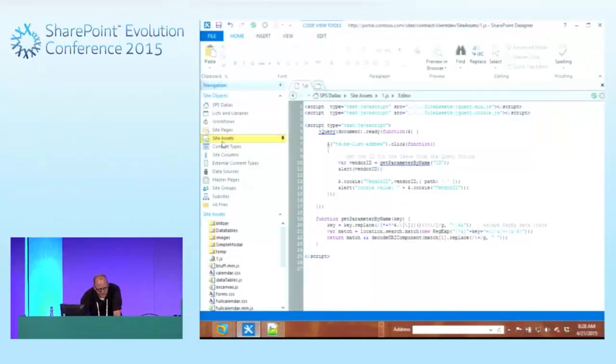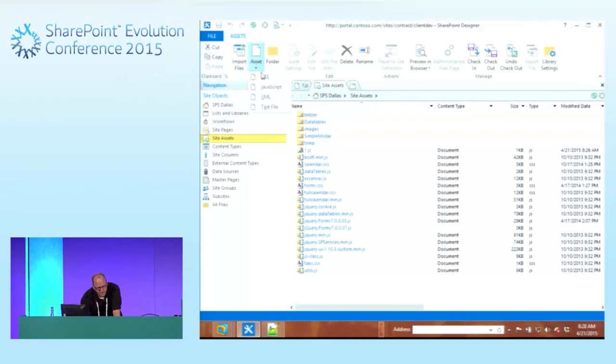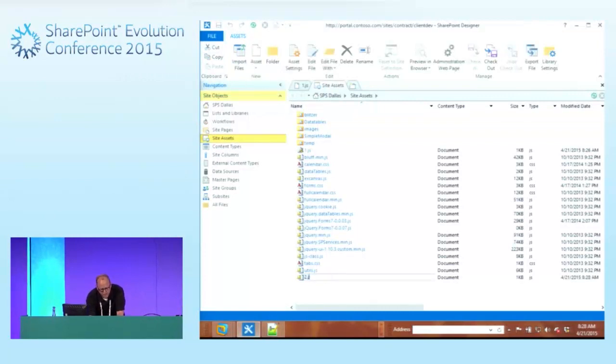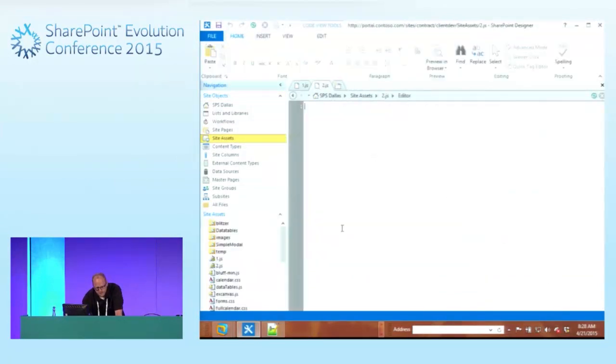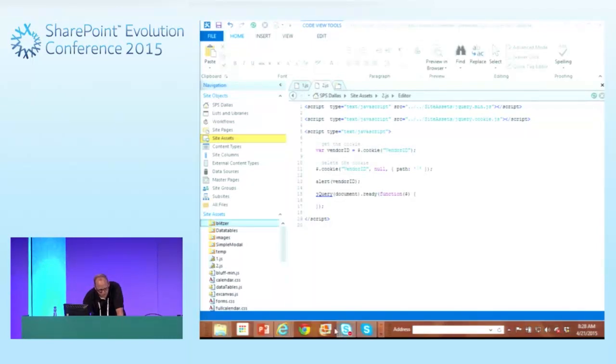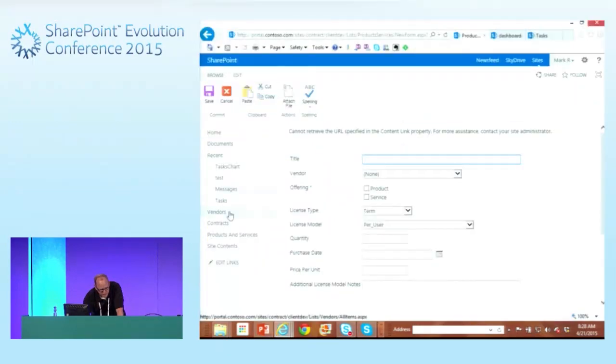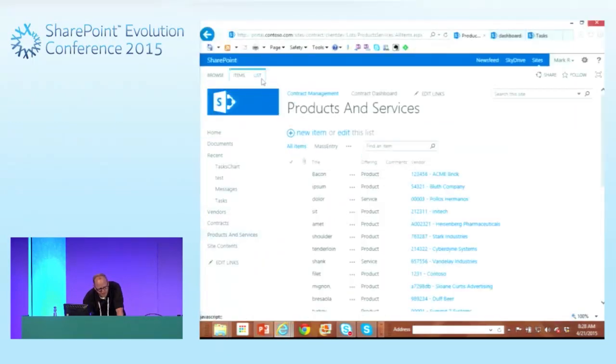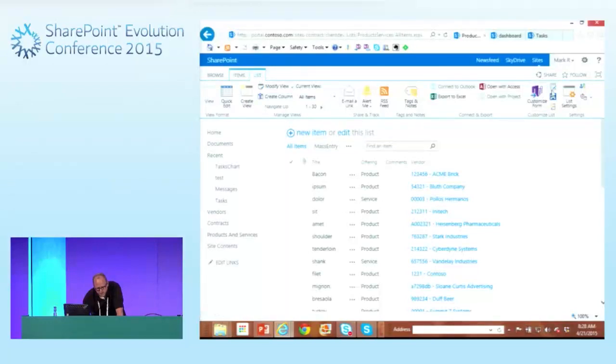So back in SharePoint Designer, back in our site assets, we're going to add another file. We'll call this just 2.js. Going to keep it simple. Paste that in there. And now we go back into our site, go to the products and services list, go to the default new item form.